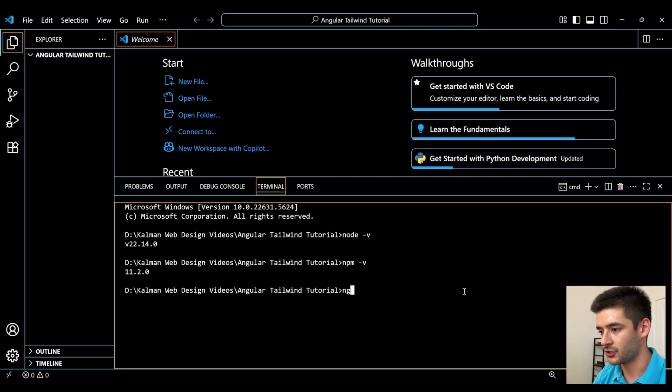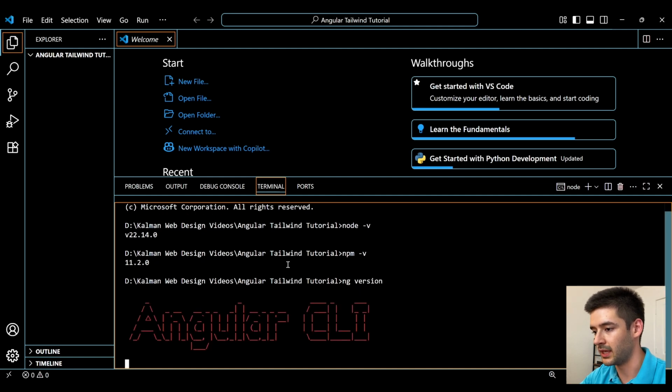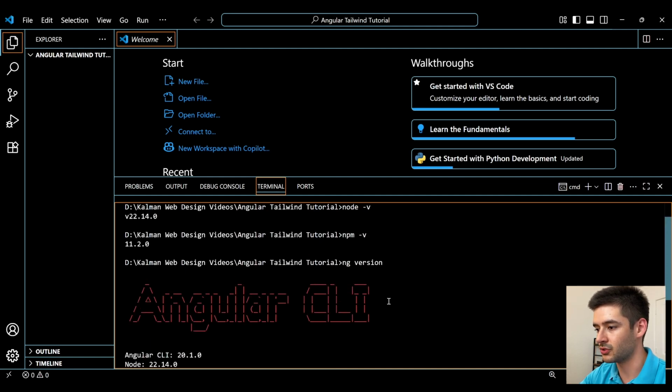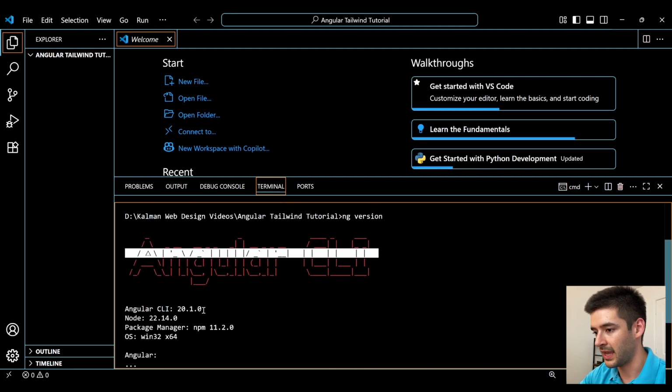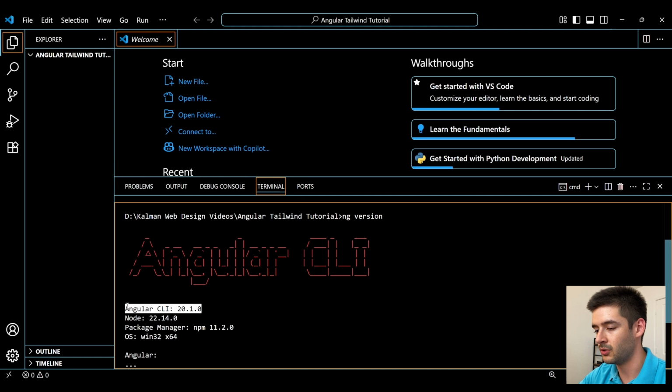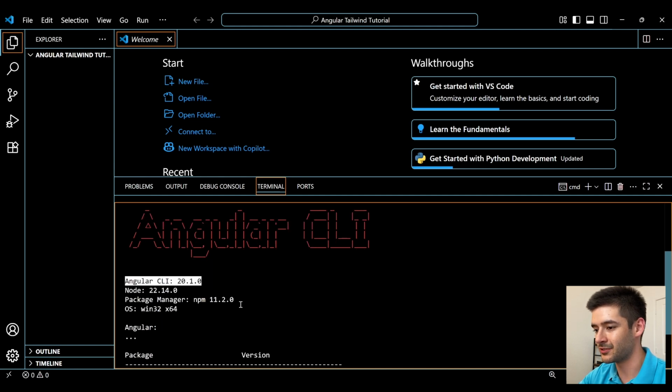Now we want to make sure that it is successfully installed, so we'll run ng version to double check that the Angular CLI is installed on our system. And now it's showing Angular CLI here and the version down below, showing us that it is successfully installed on our computer.